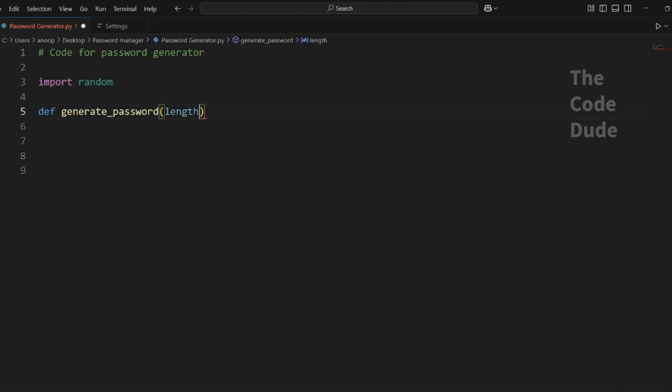Here we're creating a function called generatePassword. It takes a parameter called length and by default will generate passwords that are 12 characters long, but you can change it to whatever you like.